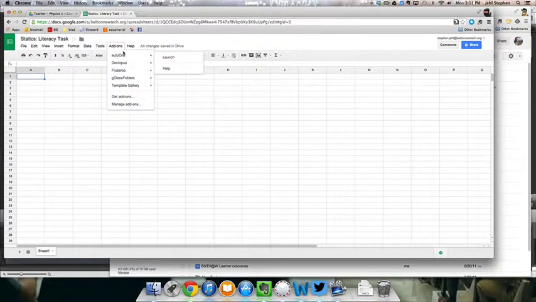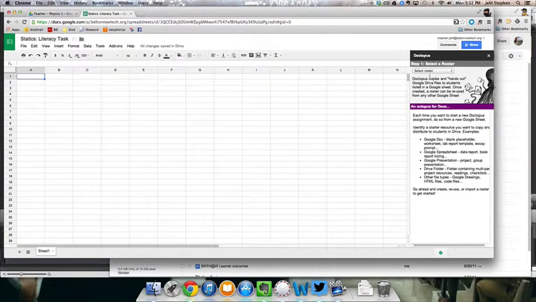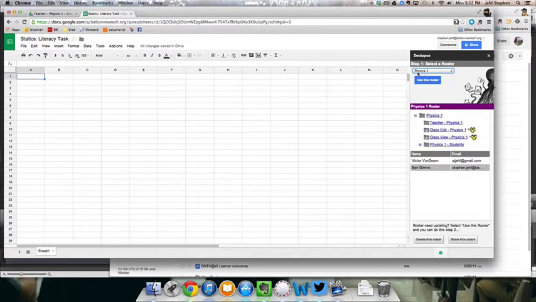I'm going to go to add-ons. I'm going to launch Doctopus. Now this time, instead of creating a new roster, I'm going to go ahead and select the one that I created last time, which was Physics 1. It shows me here's all my folders. That's what I made last time. Here's the kids that are in there. I'm going to use this roster.